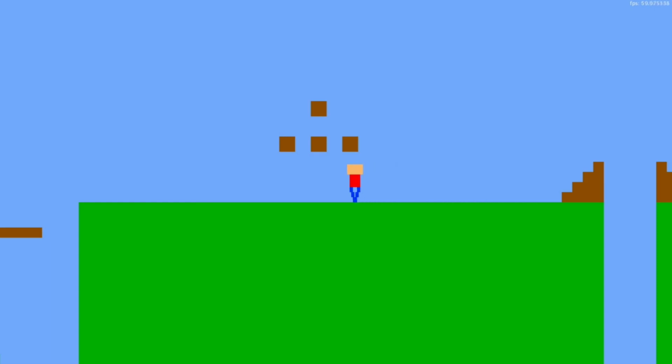So first of all, let me show off some of the things. You can hit your head against blocks. You can, if I can jump. Actually, no, you can't. Oh yeah, here in level 1, you can get on top of them. You can collide. You can also collide with the sides of things.